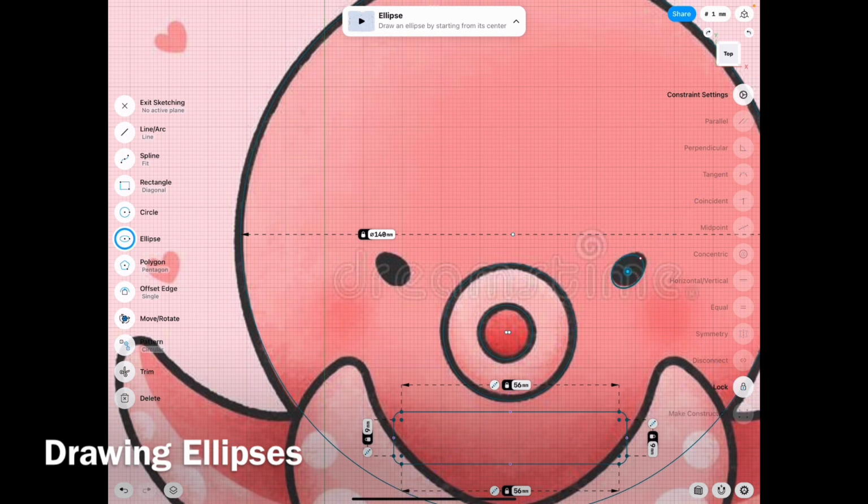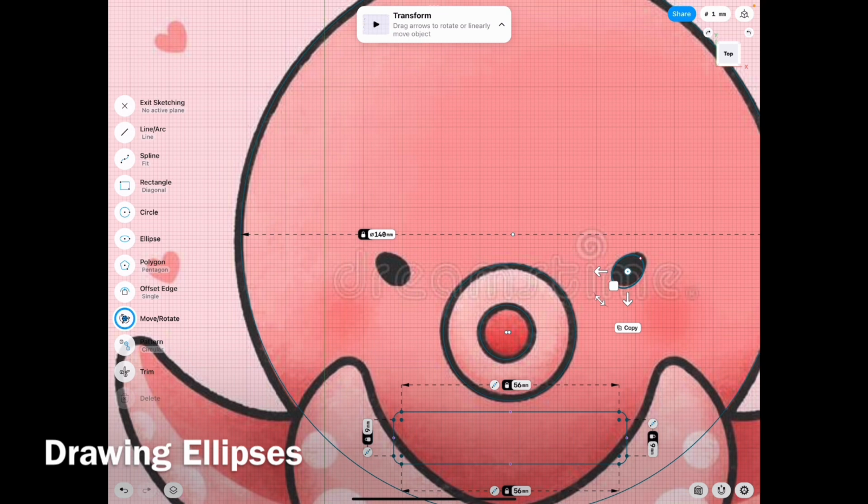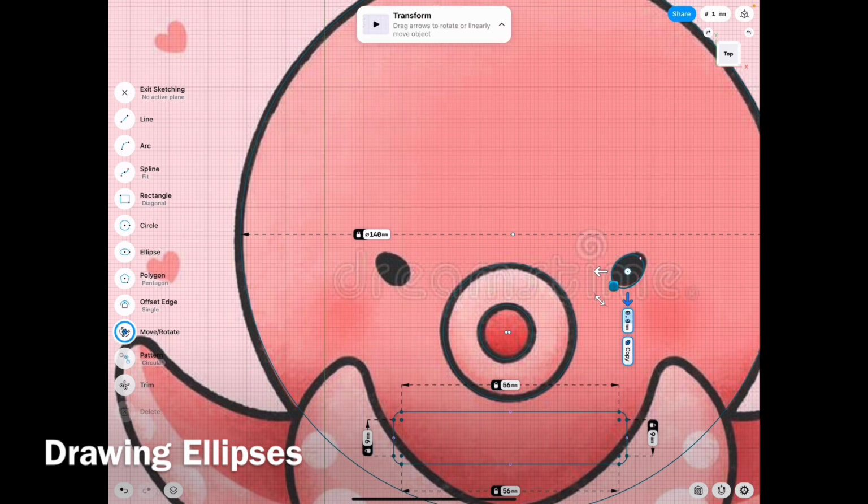Once it's done, I can copy this, or I can draw another one over there. So I'm going to copy. I click on move, then I will click on copy. I will move one over. I will click on this white square and move over to this side. Once I'm done, I will unclick the copy.